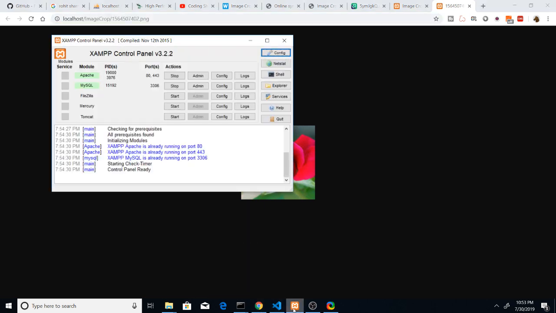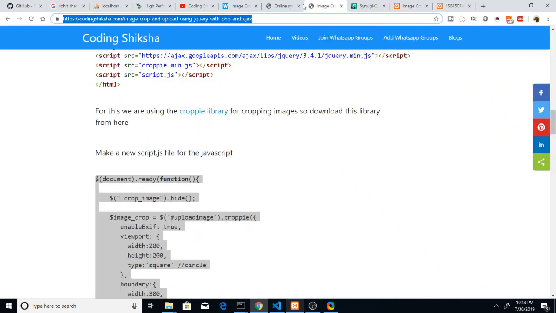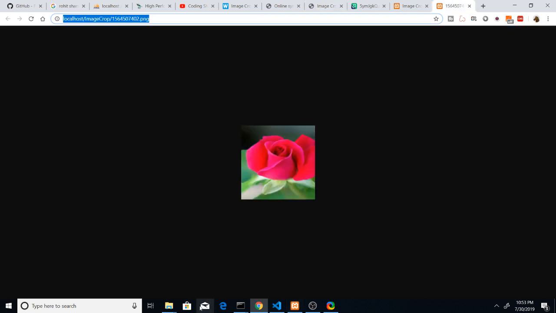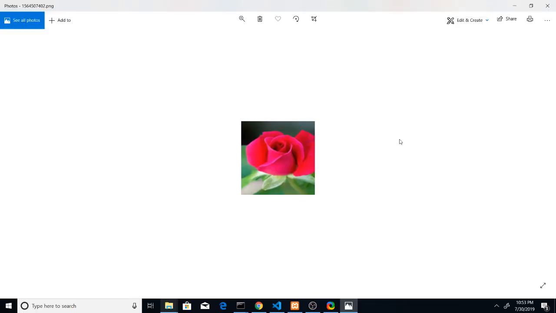As I'm using XAMPP, this is an Apache web server. I am running this application locally, but you can run this application on a real server. So let me just show you the image that is uploaded. So here you can see that this is the image that is there. This is the cropped image.